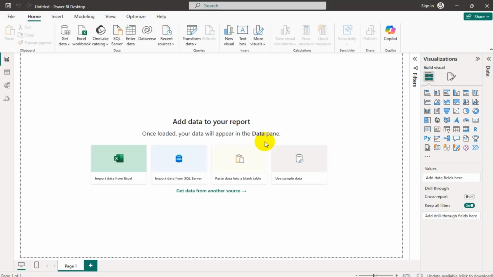Hi, welcome back again. In this session, we are going to move into the Power Query editor. The next step is called Add Columns.